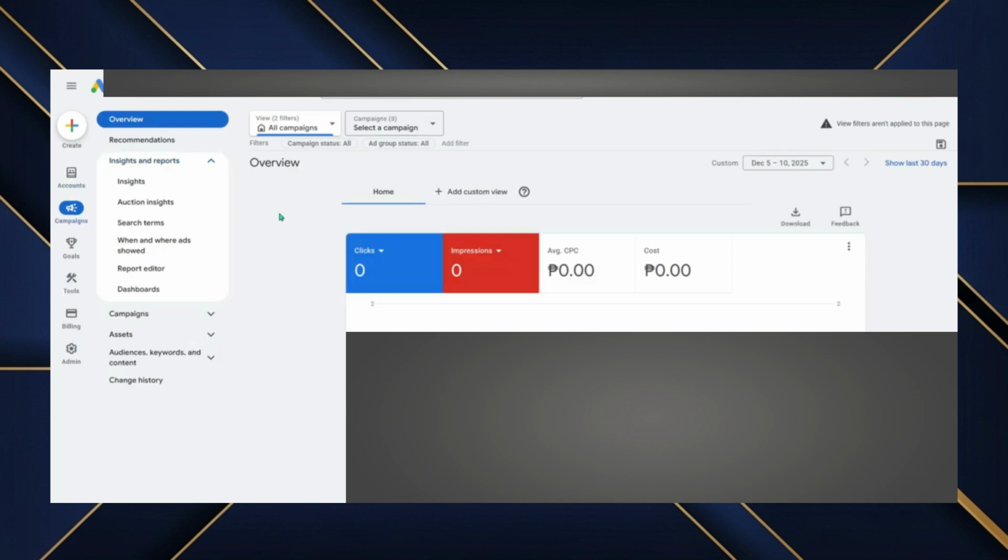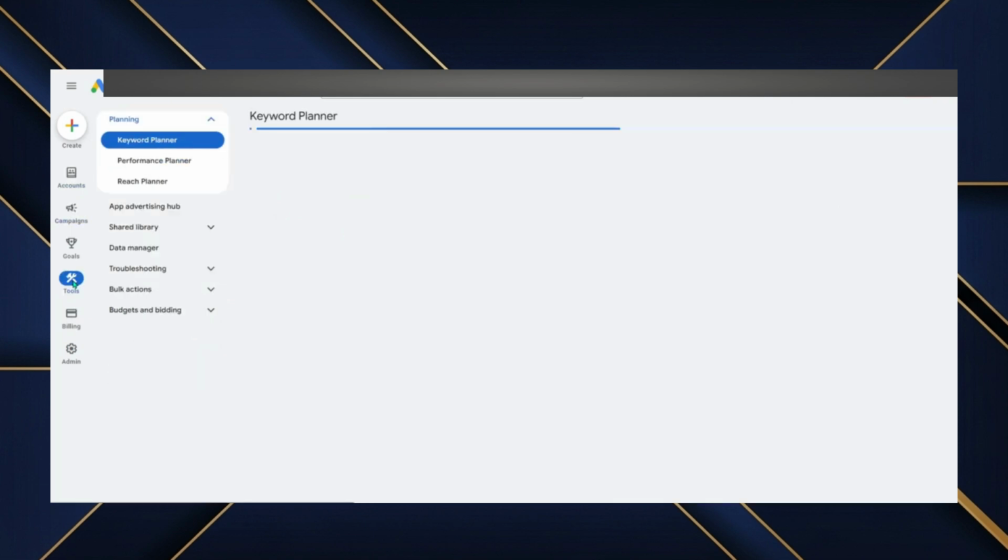In this video, I'll show you how to link Wix data to Google Ads so you can track conversions or build audiences based on activity from your Wix website. Start by opening your Google Ads account and going to the left-hand menu.